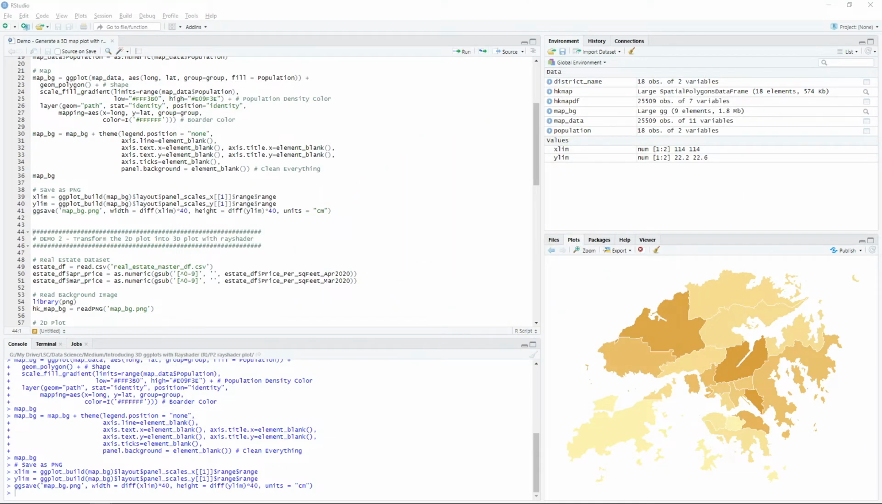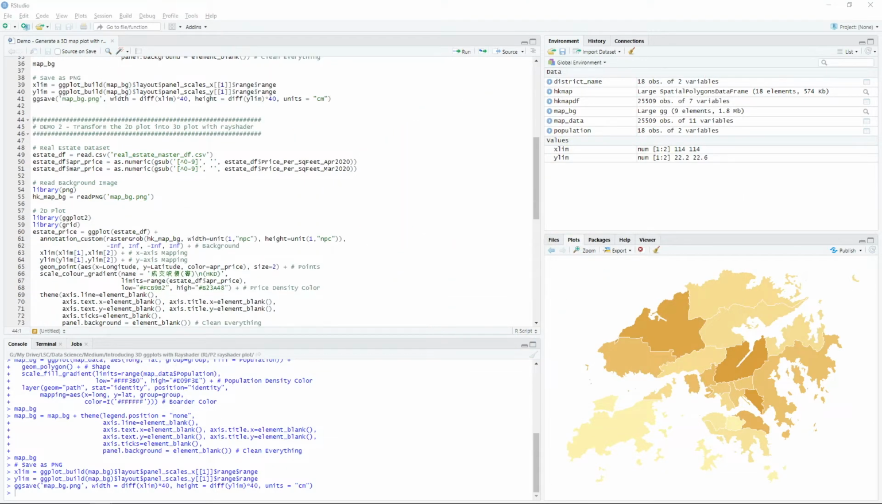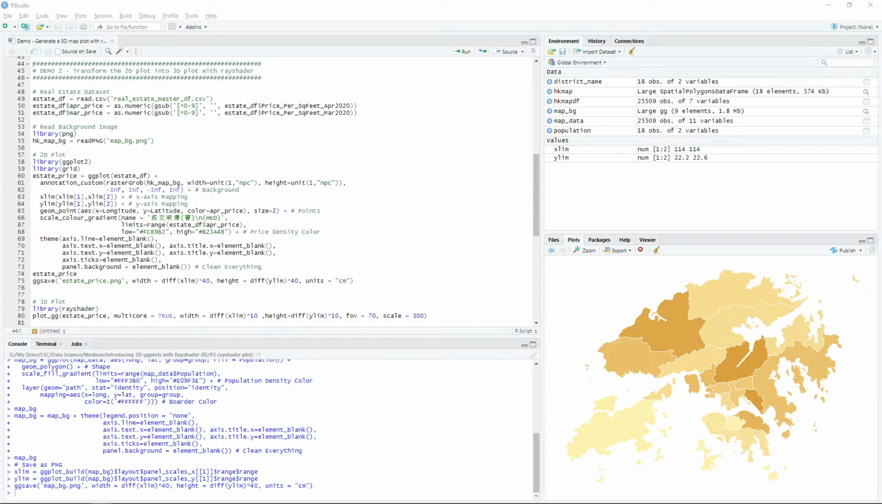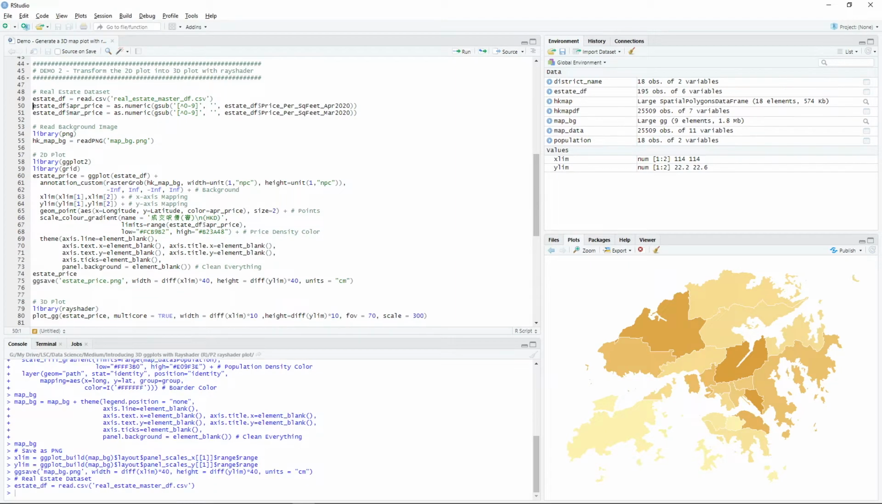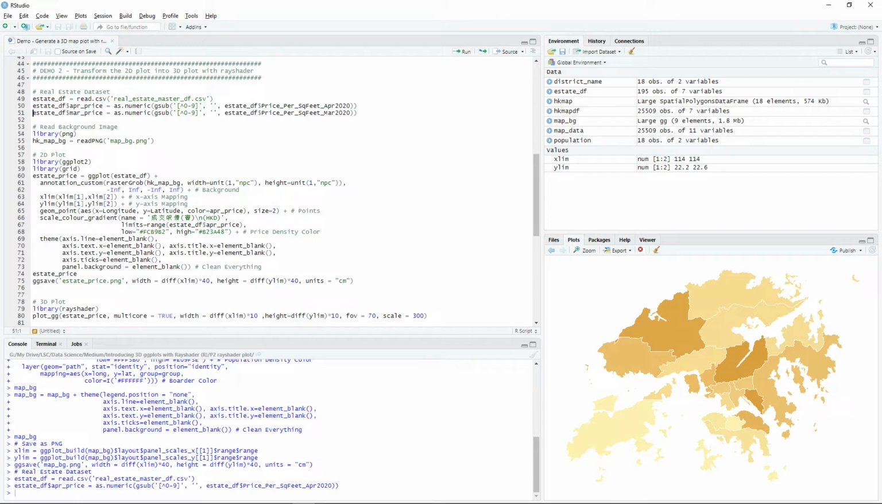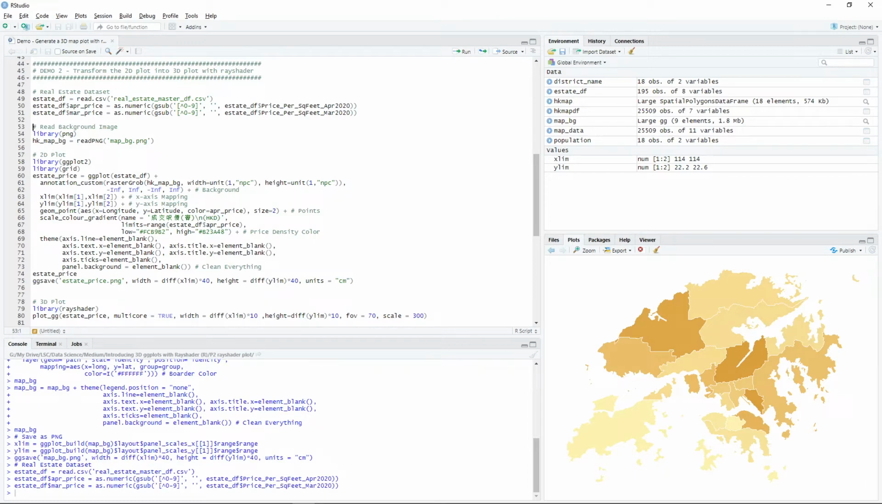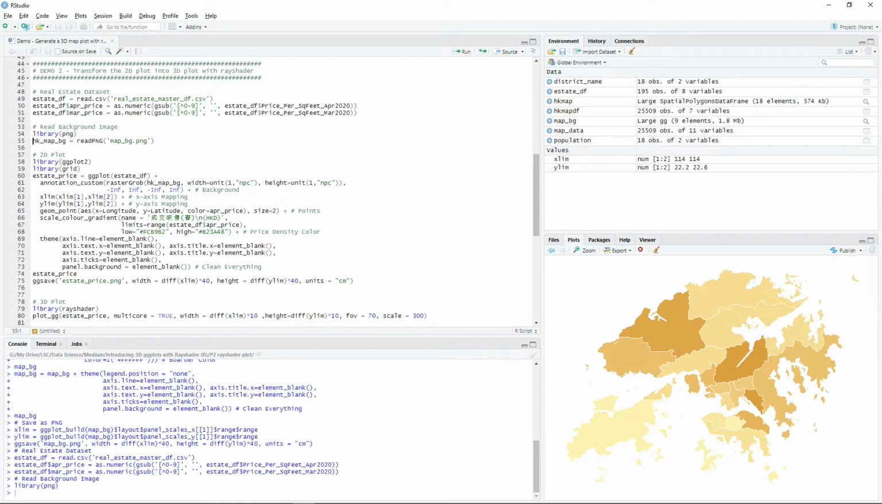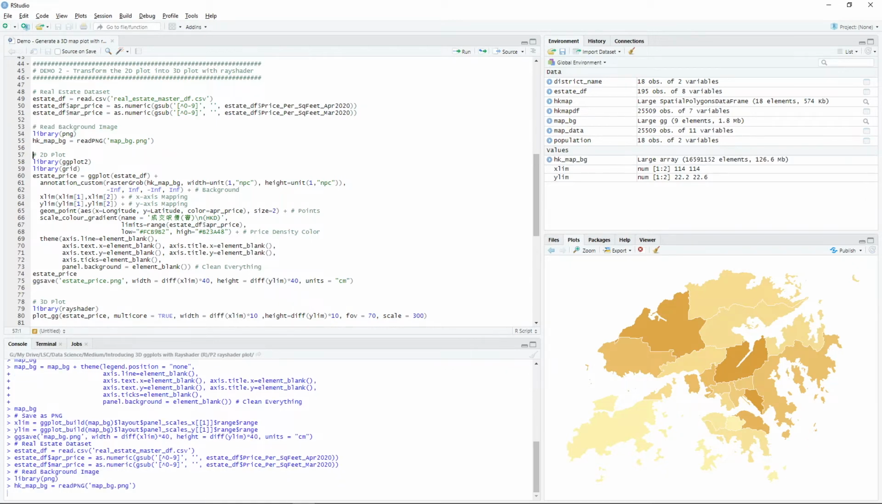Then for the second part, again we start with data import. This is the real estate price data that I scraped from a website called Hong Kong Property. Some minor preprocessing is done here. Then I use PNG to import the picture we saved in task 1.